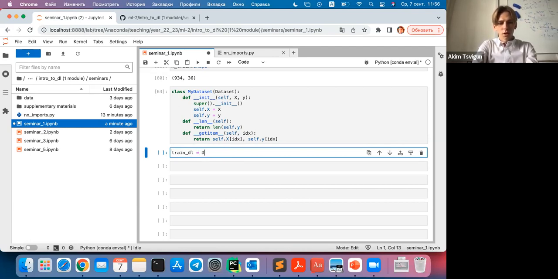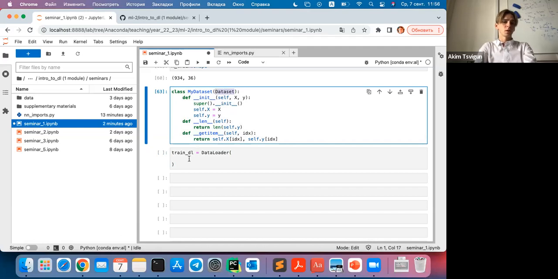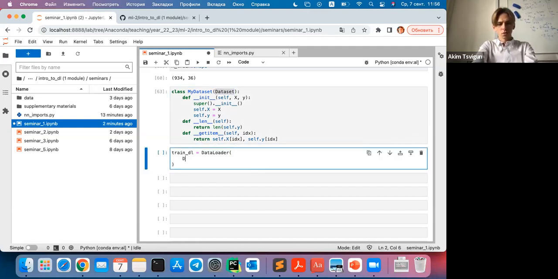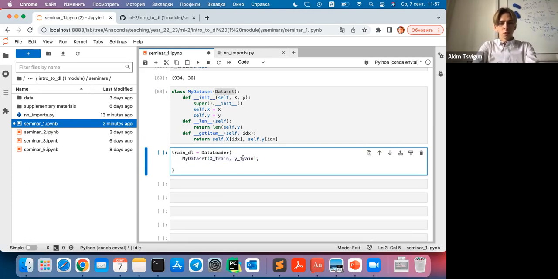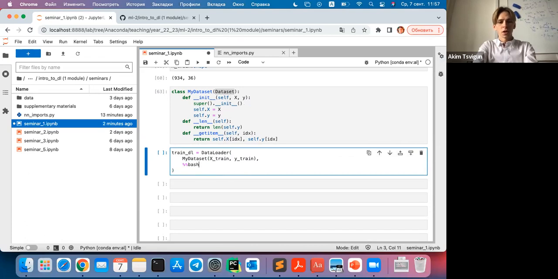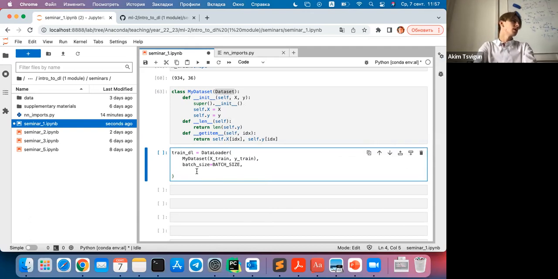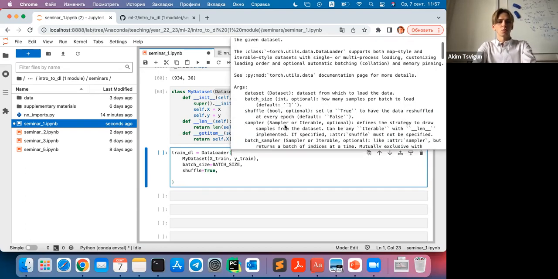So, the train data loader. By the way, it does not have too many arguments. The first one needs to be an object inherited from the dataset class. For now, let's make it my dataset from our X train and Y train. Which other arguments does it have? Batch size, the size of the batch to return by this data loader. We have this constant, right? Let's make it like this. The next argument, shuffle. Yes, for train, we need to shuffle. For evaluation datasets like validation or test datasets, we do not need to shuffle since it will not affect the performance. But for train, it would be important to shuffle.